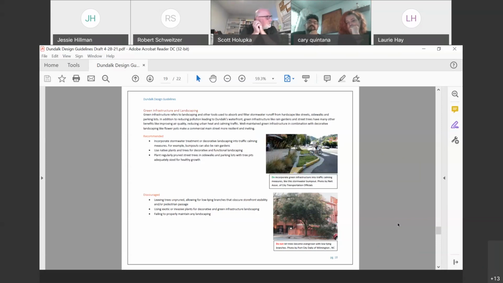We encourage native plants and trees for both decorative and functional landscaping. It cools the air, it provides shade, makes it easier to breathe. But they should be regularly pruned, because if you have unpruned tree branches obscuring the storefront, all of that work that went into the storefront is kind of for naught. So definitely wanting maintained landscaping as part of the guidance here. Any ideas or questions, concerns about landscaping?